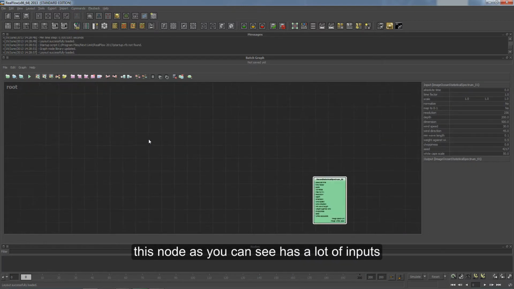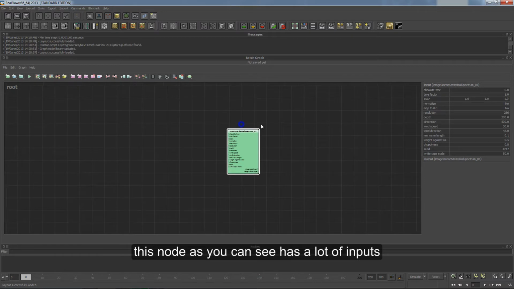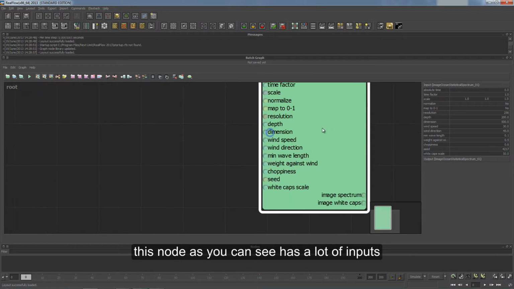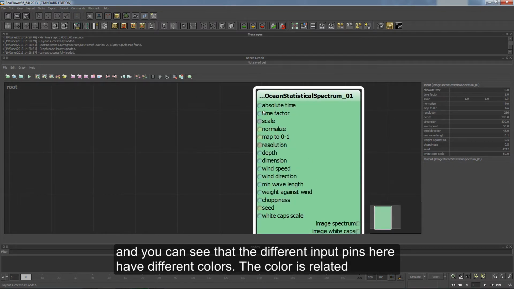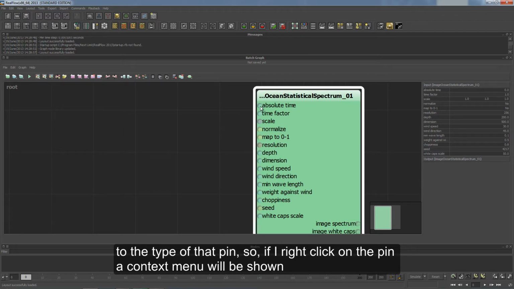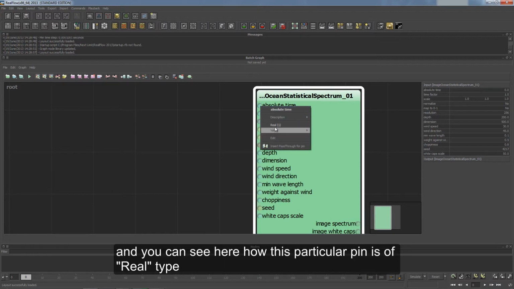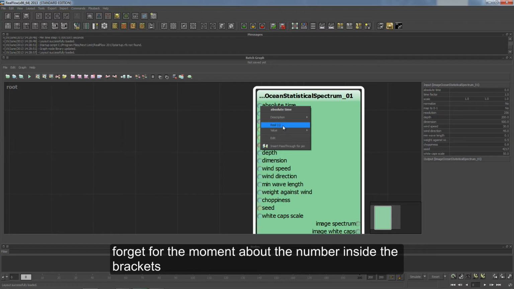This node, as you can see, has a lot of inputs, and you can see that the different input pins here have different colors. The color is related to the type of that pin. If I right click on the pin, a context menu will be shown, and you can see here how this particular pin is of real type. Forget for the moment about the number inside the brackets.